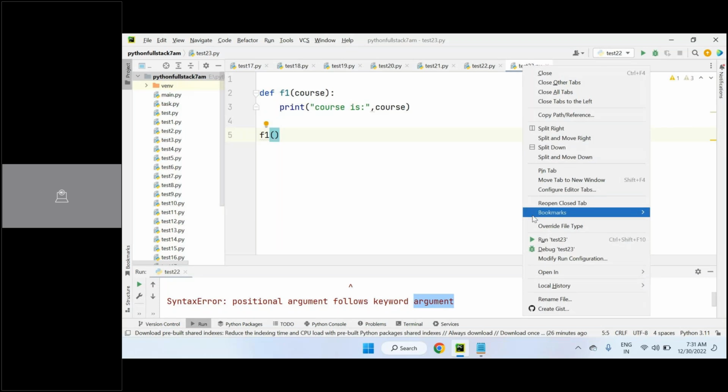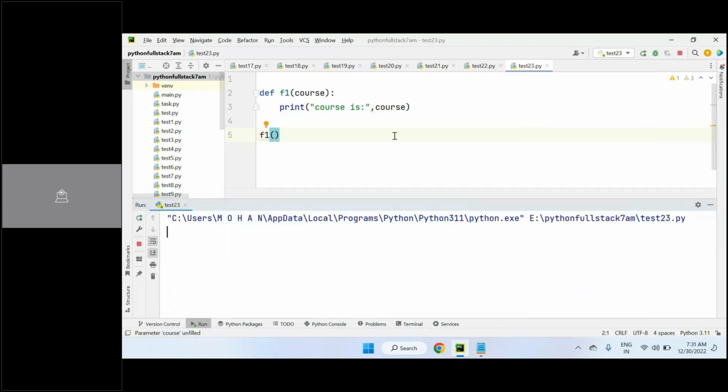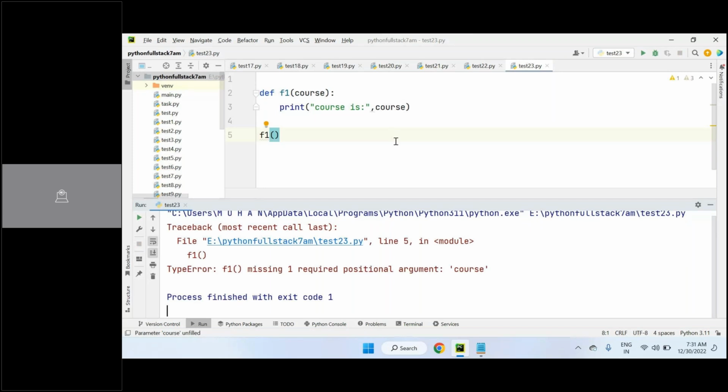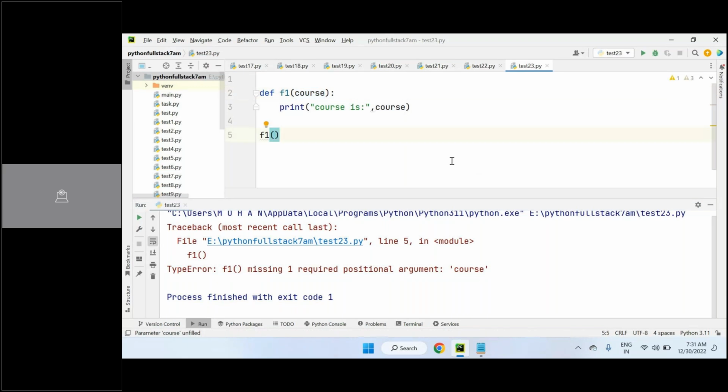So we got this error, because the f1 function is expecting some input value from you, but you are not supplying the value for this course. TypeError: f1() missing one required positional argument, that is course. So that's not correct. We have to supply the course value.